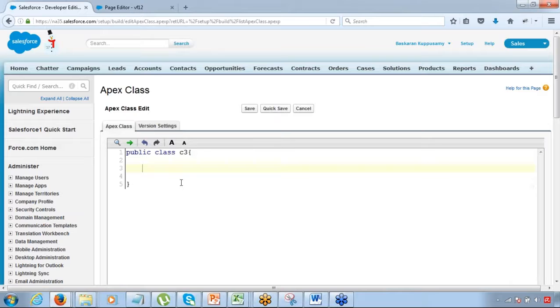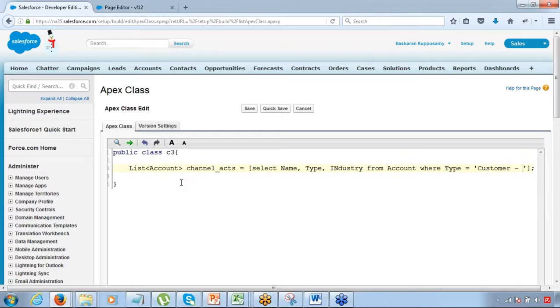Okay. I need two different lists of records to be displayed, right? So I'll define two variables. One is a list of account, channel accounts. Select name, type, industry from account where type equals customer channel.